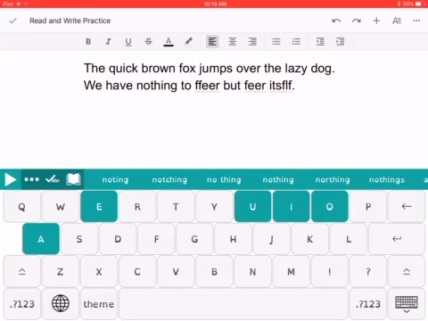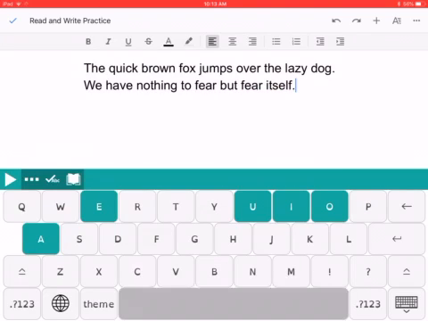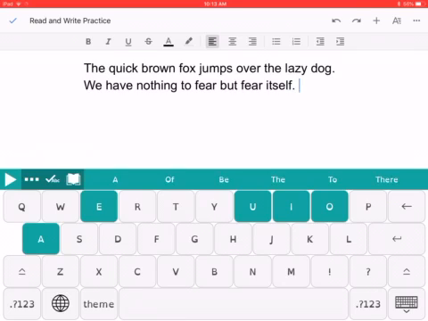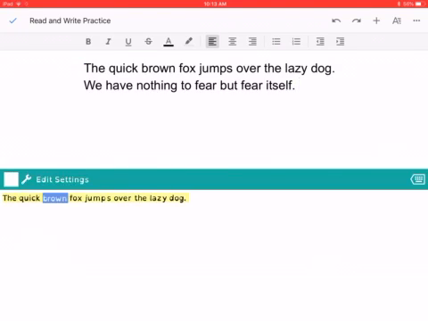And then hit the check mark. It'll correct it. We have nothing to fear but fear itself. What if I wanted to go back through and listen to it? The quick brown fox jumps over the lazy dog. We have nothing to fear but fear itself.